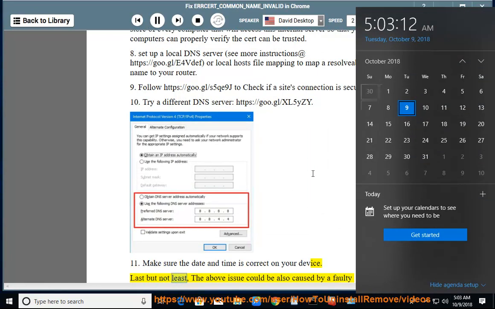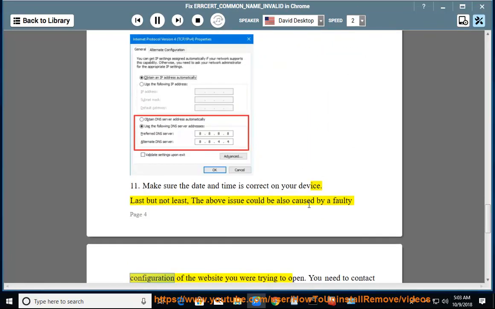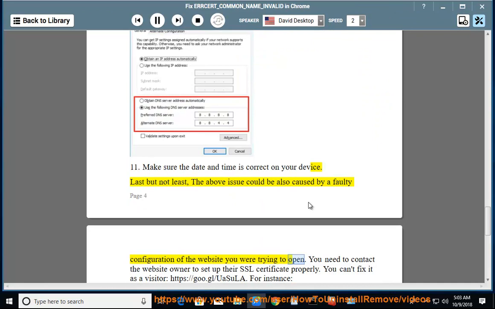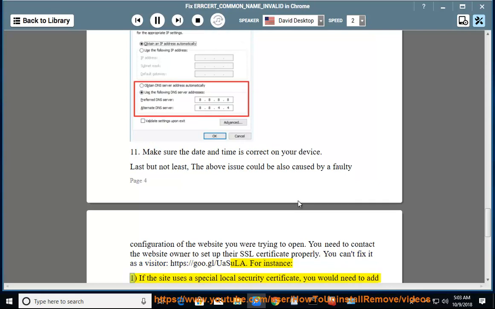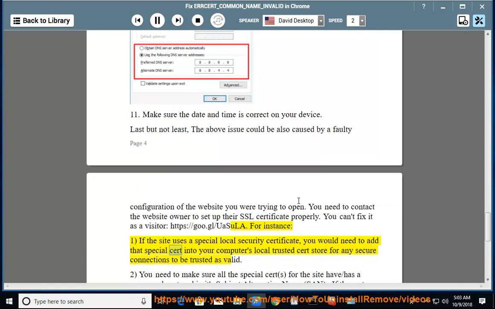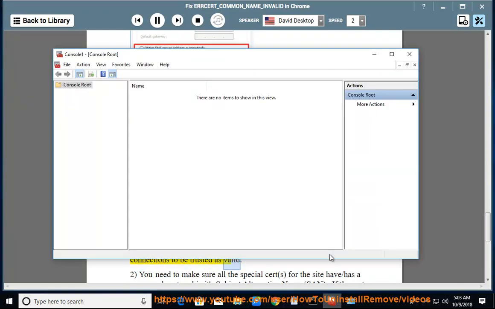Last but not least, the above issue could be also caused by a faulty configuration of the website you were trying to open. You need to contact the website owner to set up their SSL certificate properly. You can't fix it as a visitor, https://goo.gl/uasula. For instance, 1. If the site uses a special local security certificate, you would need to add that special cert into your computer's local trusted cert store for any secure connections to be trusted as valid.